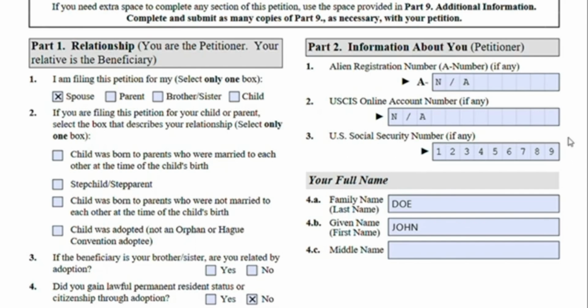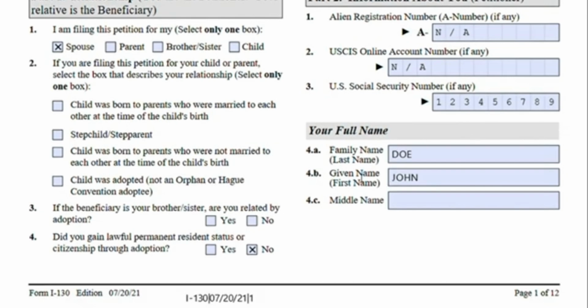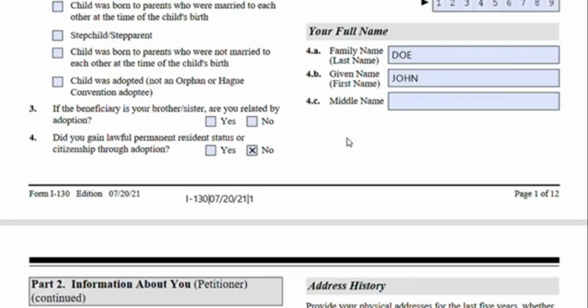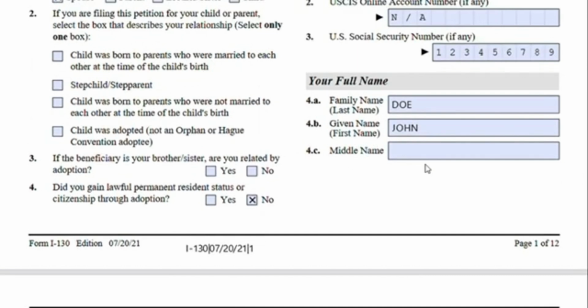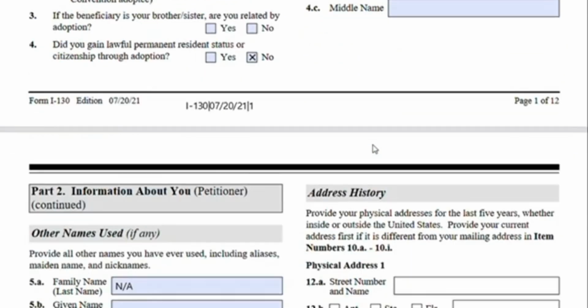Then moving on, right here, you would want to provide your name, again, the petitioner. And another question I frequently get asked is, if I don't have a middle name, should I put not applicable or should I just leave it blank? I just left it blank. Moving on to part 2, continued.